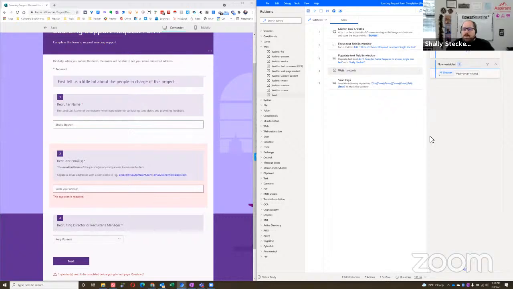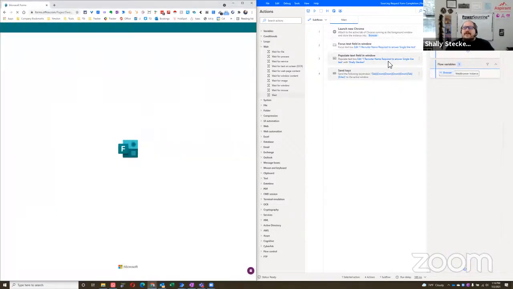I don't think I need the wait. That was really just there as a troubleshooting measure. So I've eliminated it. Let's go ahead and populate text field in a window.